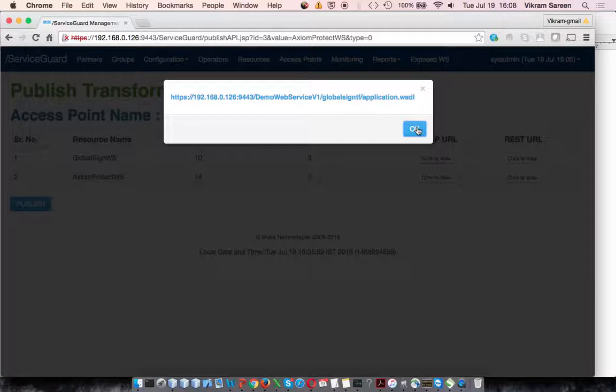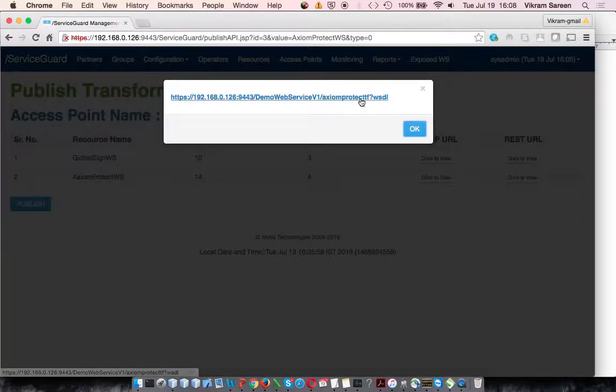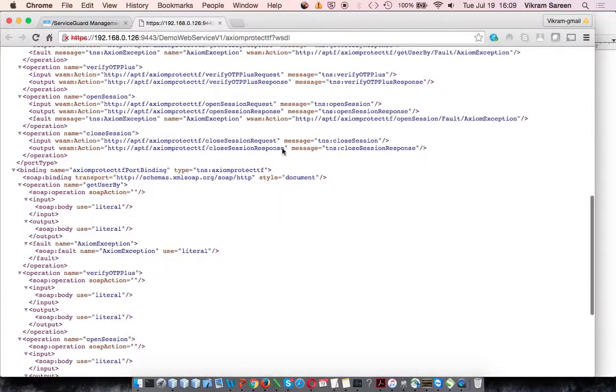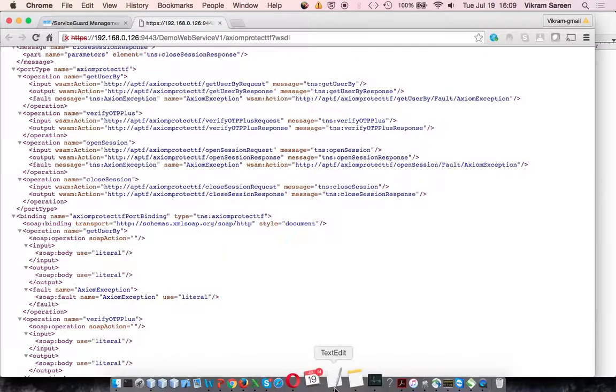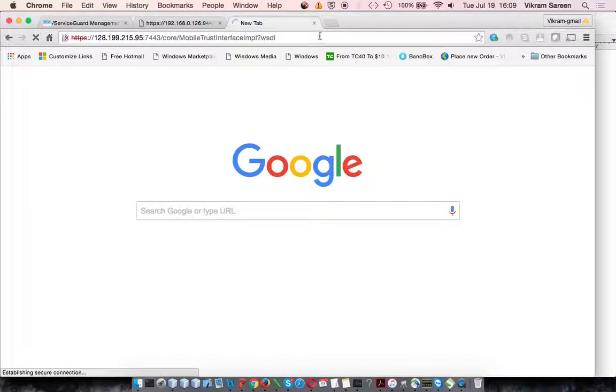Yeah, so you can also do the same thing for HTTP forms, you can do it for ISO messages, you can also do it for databases, etc, etc. So okay, now I'm gonna open this particular link. So let me just click on it. As you can see, the transformed WSDL for Axiom Protect is published. Now let me also show you the original one. Now the original one is much bigger.